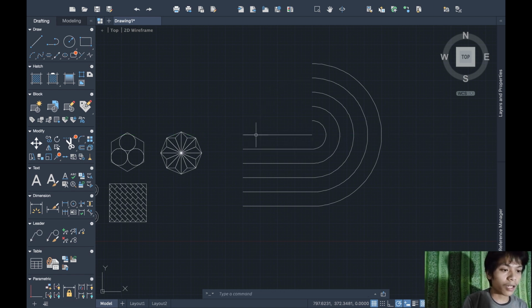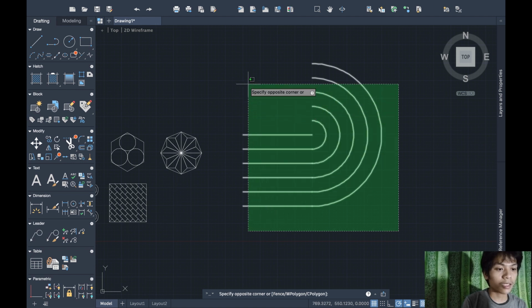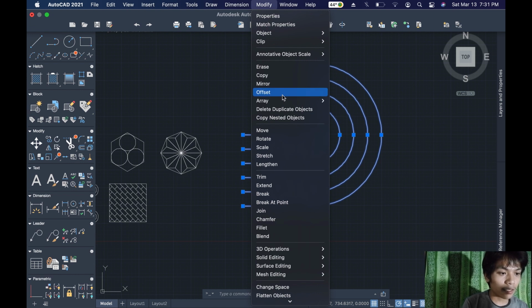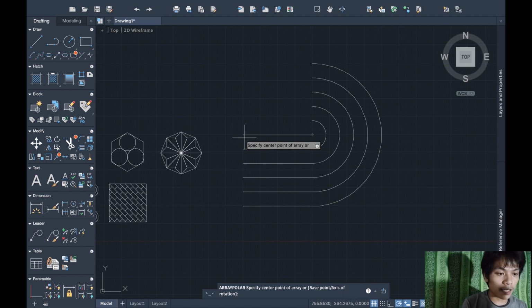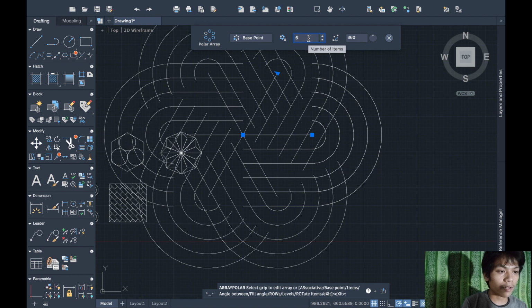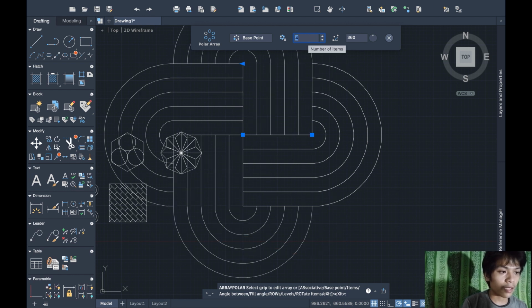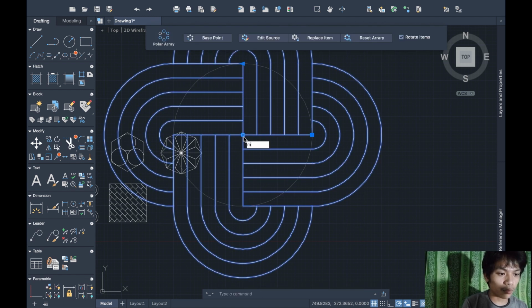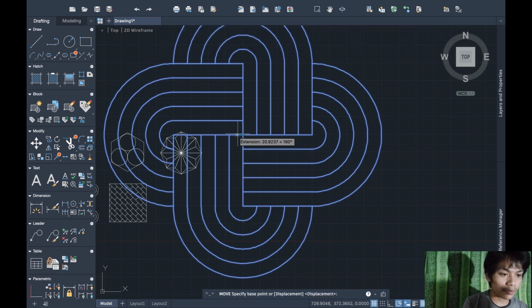So now we're already done with the half part of this figure. I'm going to select this figure. Okay, and then go to modify, go to array and select polar array, and select that end point of this figure. And now we're going to change the number of items. So we only have 4 here, 4, then X, and then I just need to move this figure.